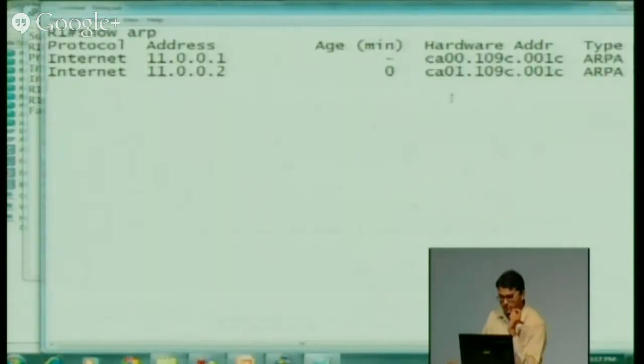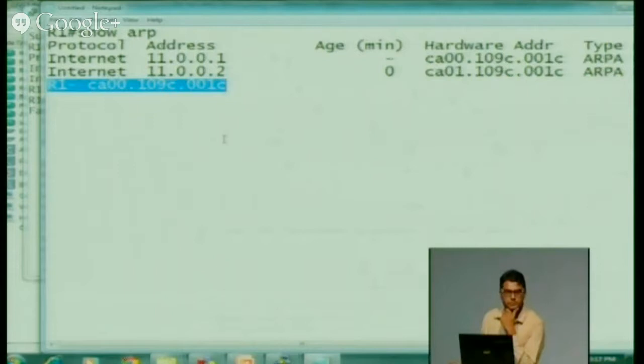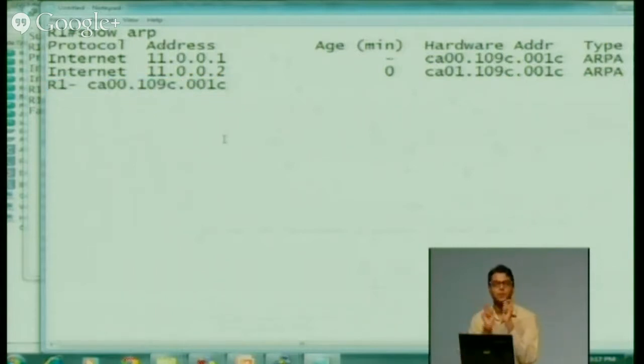Let's have a look. Is it the same or not? R1 का एड्रेस is this. See, this is same. CA00.109C001C. This is same. आर्प करता है मैक और आईपी को आपस में बाइंड करता है, मैप करता है एक तरह से.